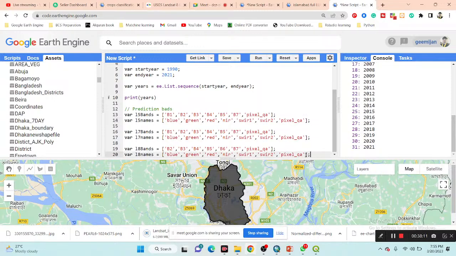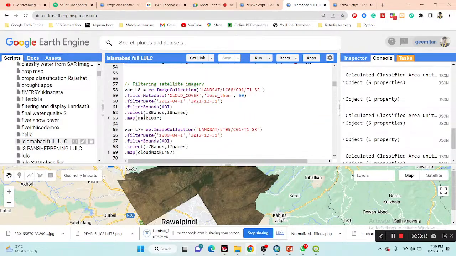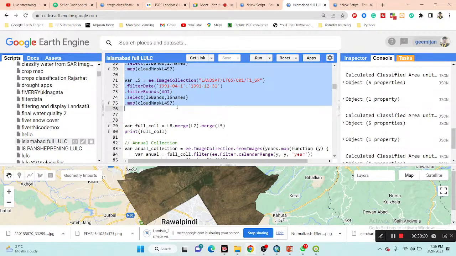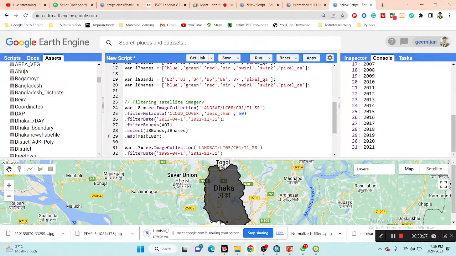Okay, then we also need to import the image collection. So for Landsat 8, Landsat 7, and Landsat 5, I simply copy all of the image collections and put the time period like this. Okay, and cloud cover less than 50%. Suppose for my region 1% is not available, so I need to increase the value, and when I increase the value, I can get some cloudy pixels in here. Then the time period, then filter bounds with my region of interest.